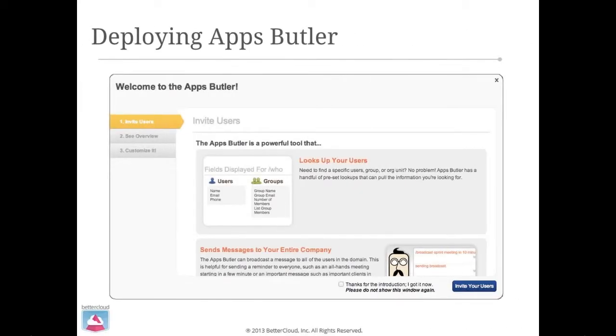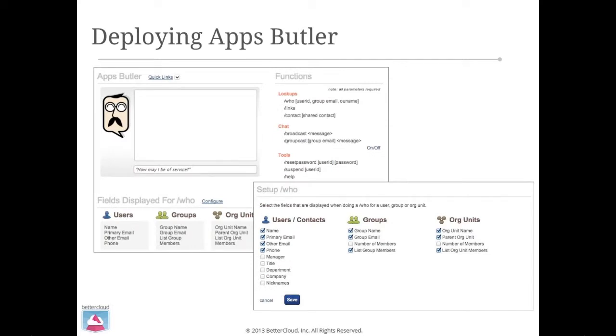So the Apps Butler is actually one of our favorite tools. We had an older iteration of this in our last product, and it basically is a chat bot. It lives in your Google Chat, and it allows you to look up different users, shared contacts, groups, and OUs.